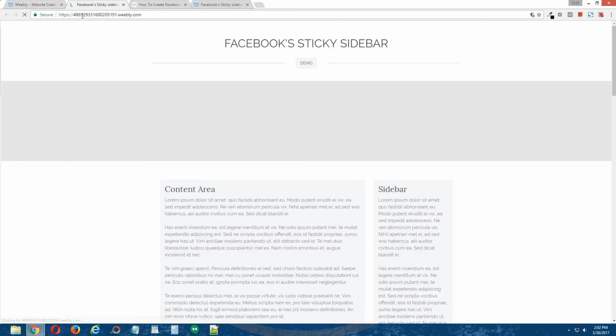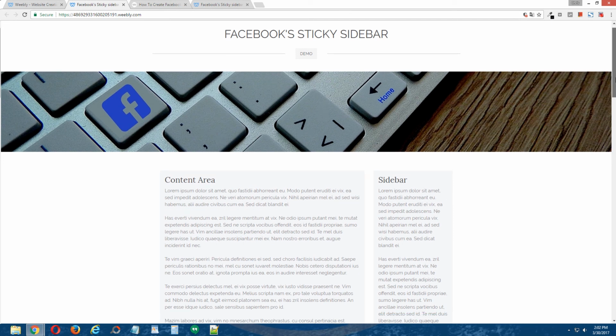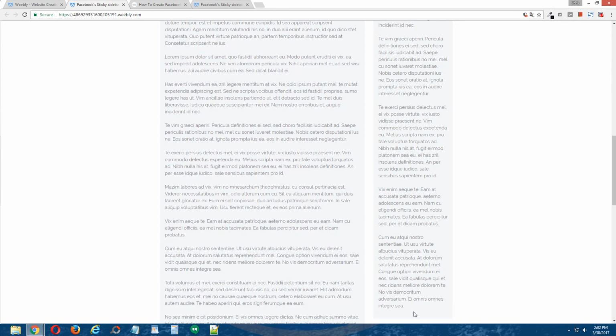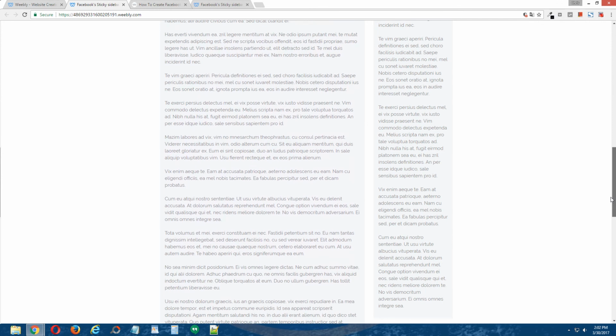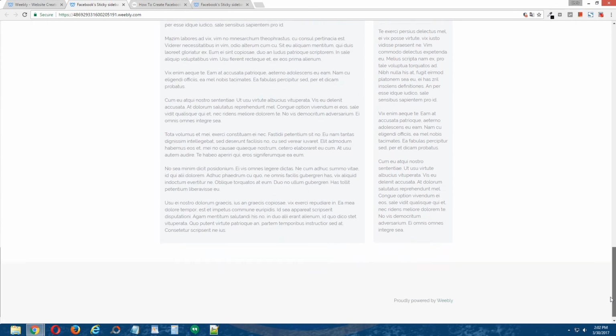Okay, live site. Scroll down. Keep your eye on the right sidebar here. And there we go. The sidebar has stuck to the bottom of the page once we reach the bottom of it. And scrolling all the way to the bottom here.